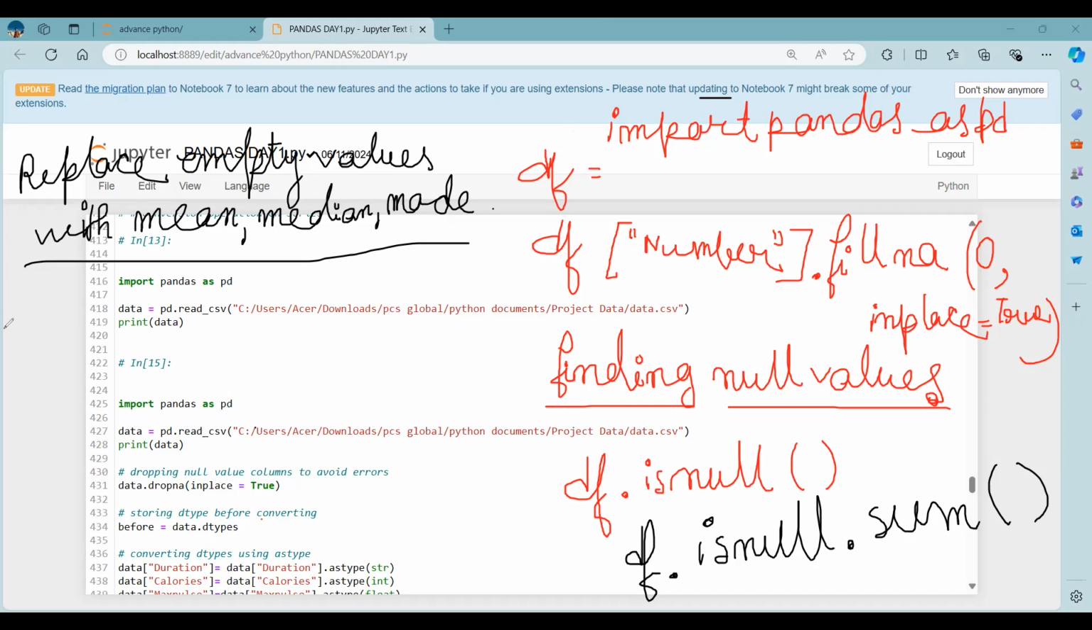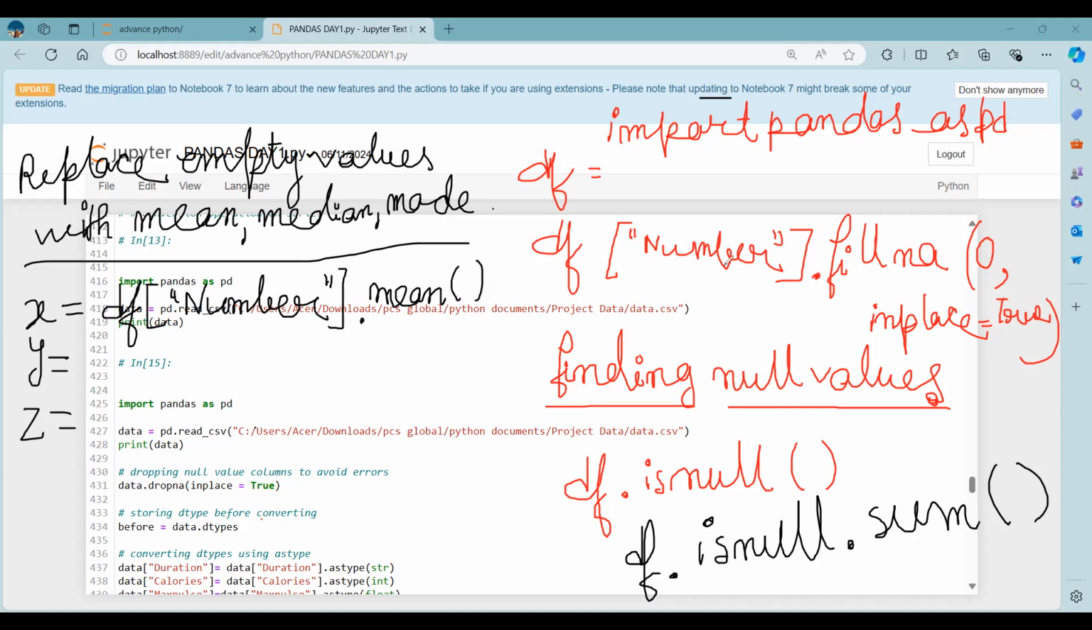Now, what is the function to find mean, median, mode? X, Y, Z. First of all, find the mean: df, third bracket, column name number, dot mean. It will show you the mean of the number column.